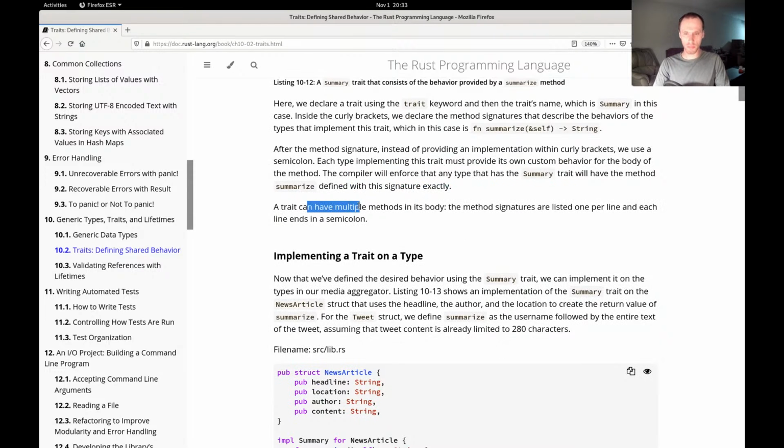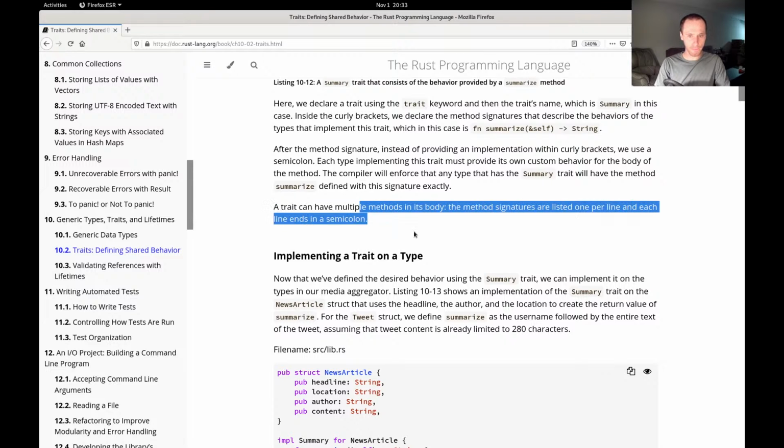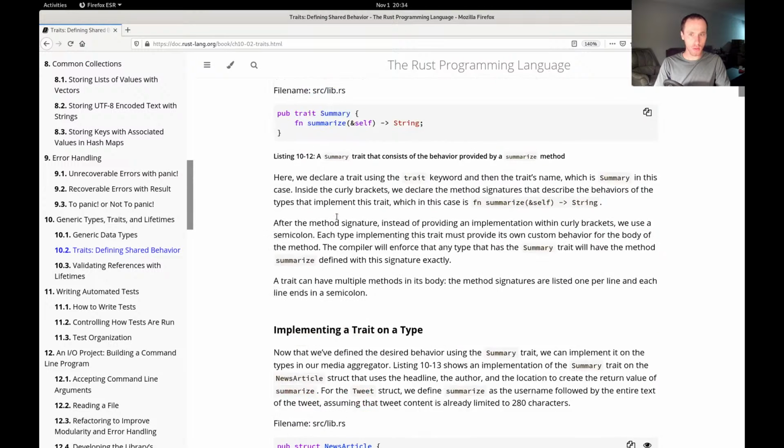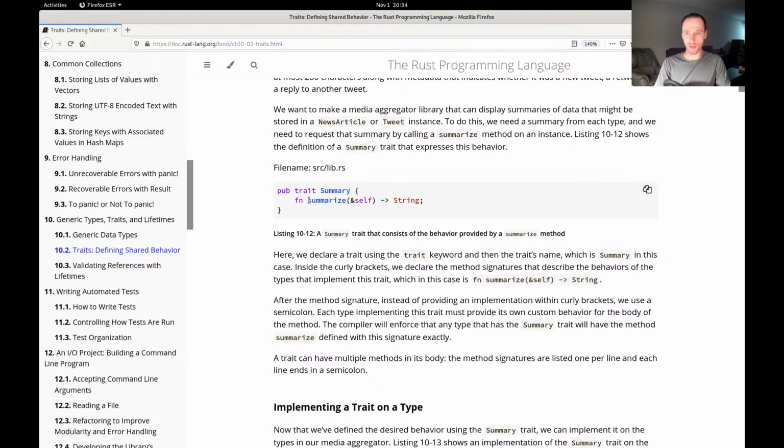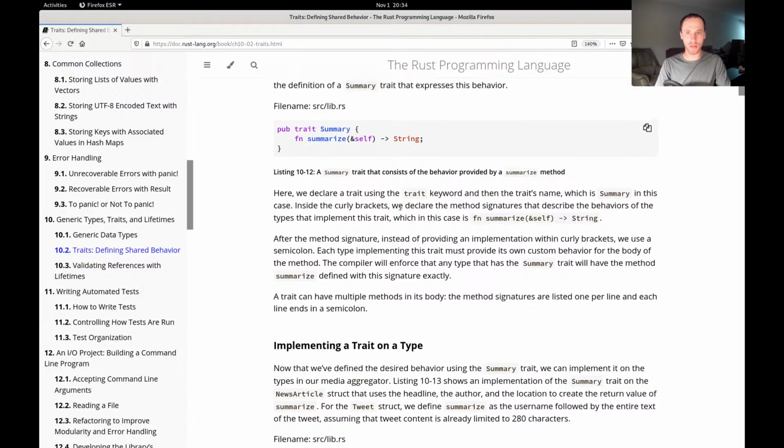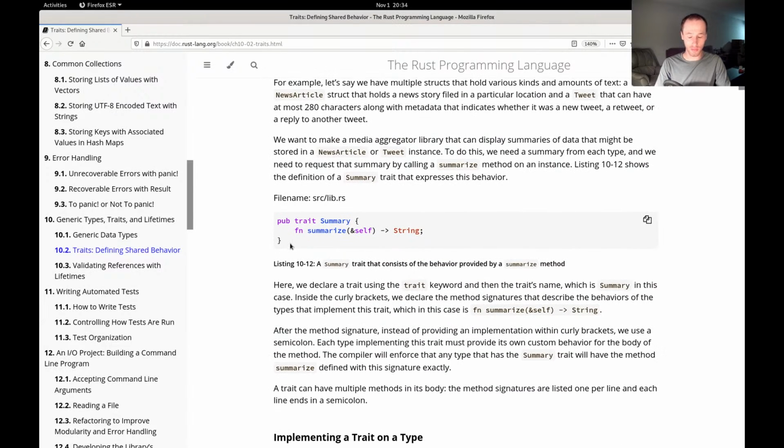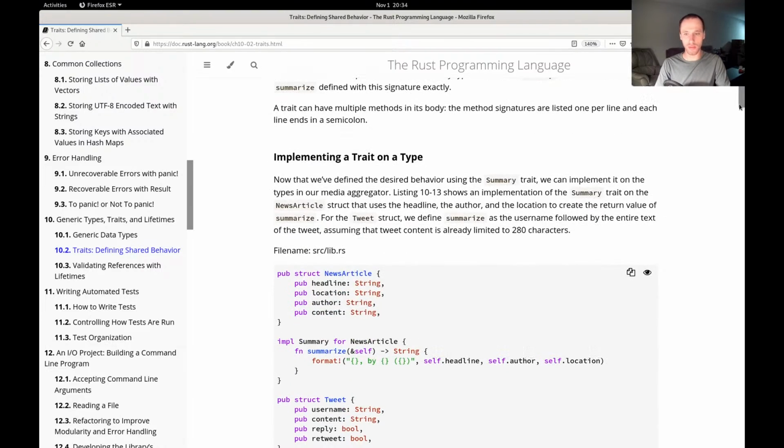A trait can have multiple methods in its body. The method signatures are listed one per line, and each line ends in a semicolon. Yeah, one per line, so this trait could have as many functions as you want. You just separate them each with a semicolon. Alright, then this will be similar, like Russ said, to an, what was it, an interface? Yeah, an interface.